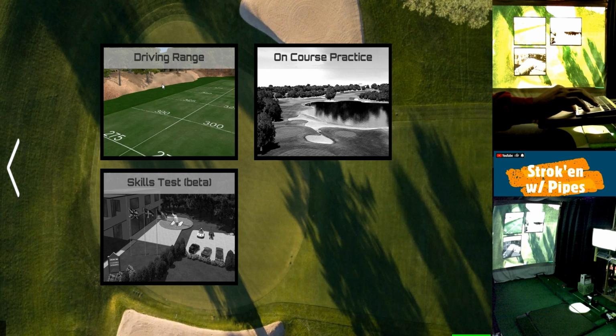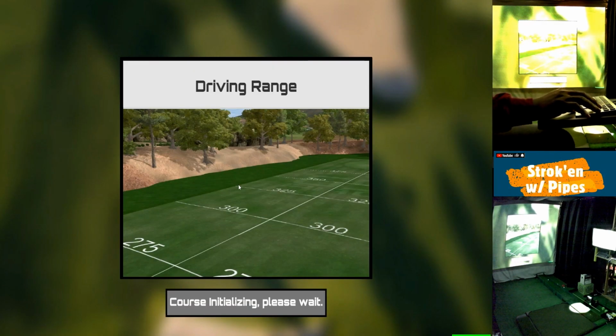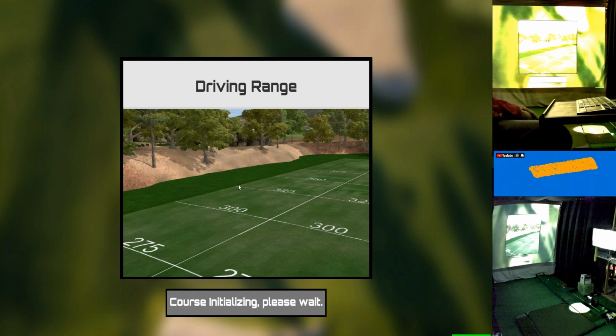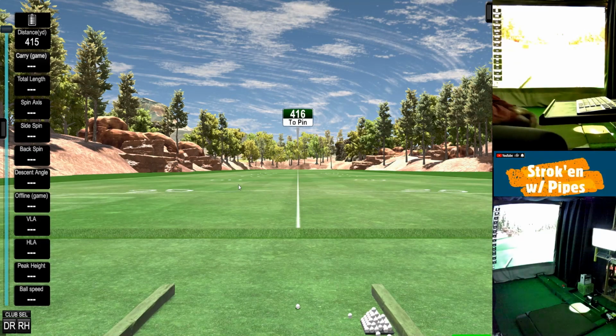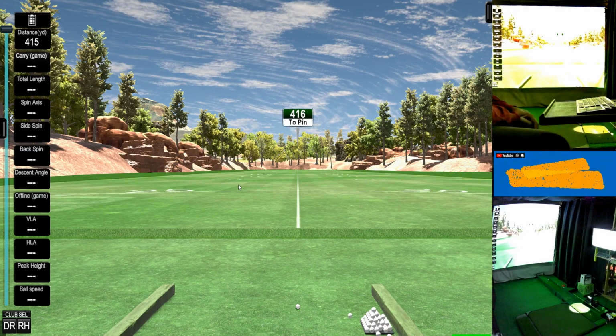Actually, I'll jump in the driving range first, because there's a cool thing in the driving range that I want to just point out, and that is changing your distance, a nice little slider to do that based on what you're working on, etc. The other cool thing I'll mention too with the driving range is almost every course that you pick or that you're playing may have a driving range.